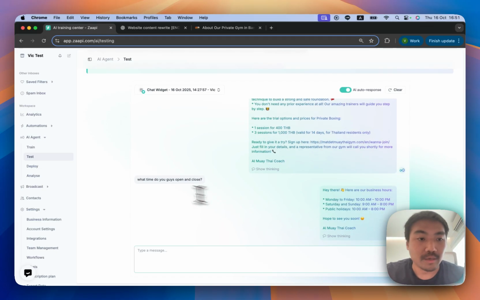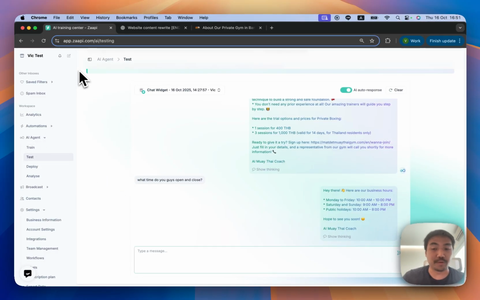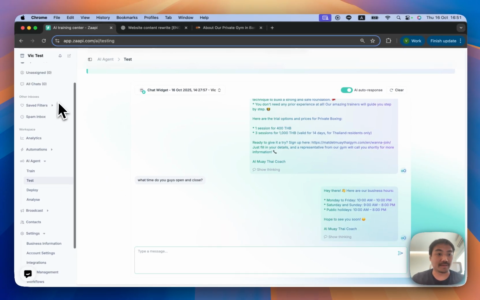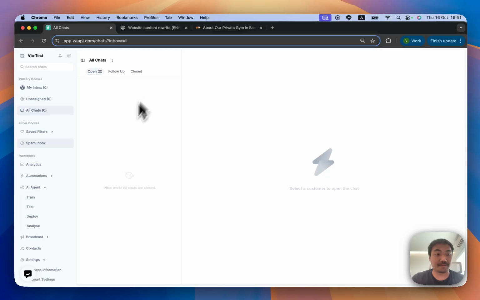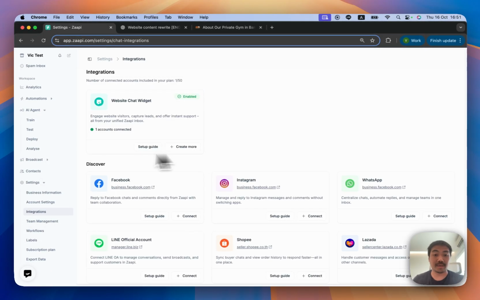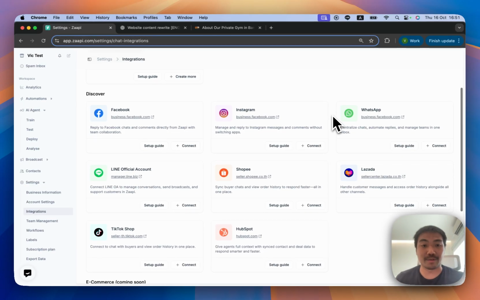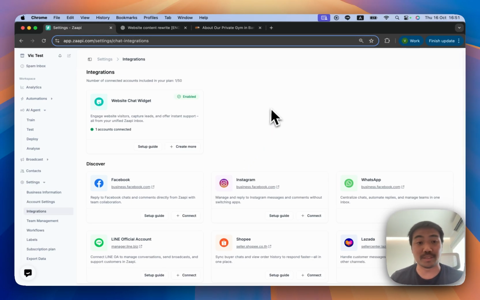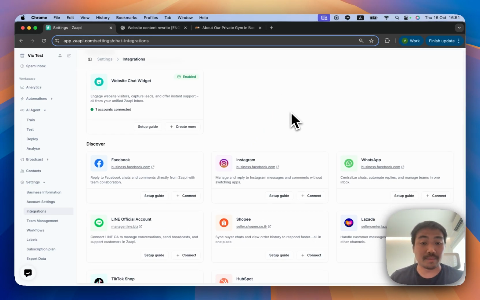So here goes. First of all, if you're starting blank on Zaapi, firstly, of course, you would have to integrate your chats first. Here, this is a demo account, so none of these are integrated. But please know that we can integrate chats with Facebook, Instagram, WhatsApp, and Line.